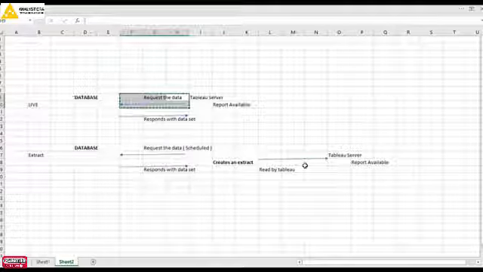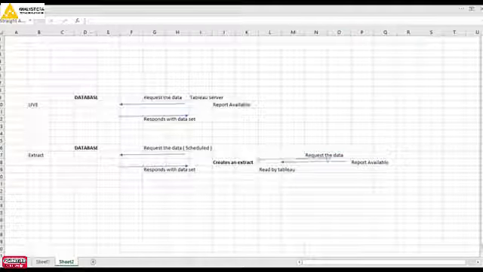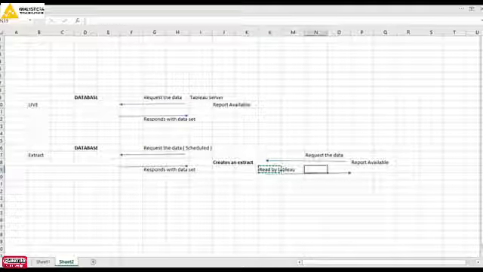It just sends a request to the extract. It does not send a request to the table directly. It just sends a request to the extract, and then whatever the extract responds, it is just read by Tableau.